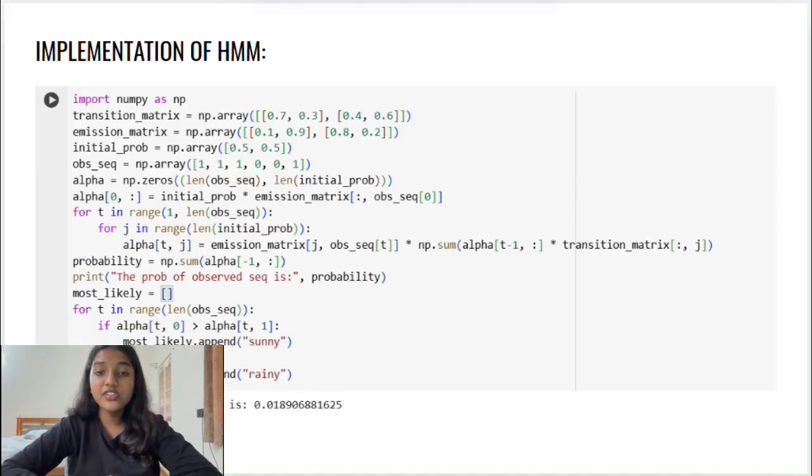And then we have this forward algorithm loop for each time t from 1 to 5. For each state j, sunny or rainy, we calculate the emission probability for the observation at time t in state j, multiplied by the sum of the previous step's alpha values multiplied by the transition probability from all states to the current state j. So for each state at time t, sum up the probability of getting there from all previous states and seeing the current observation.